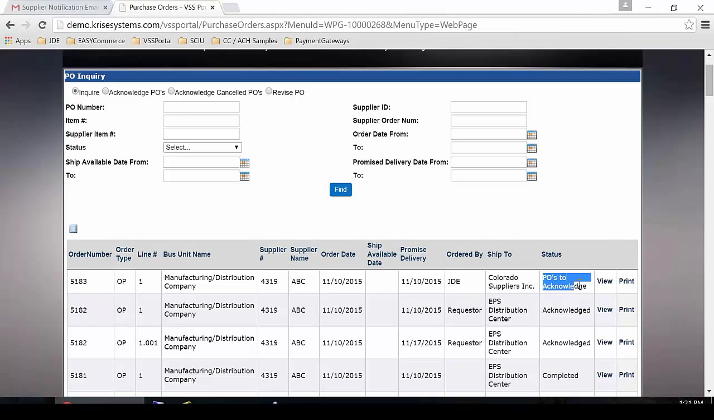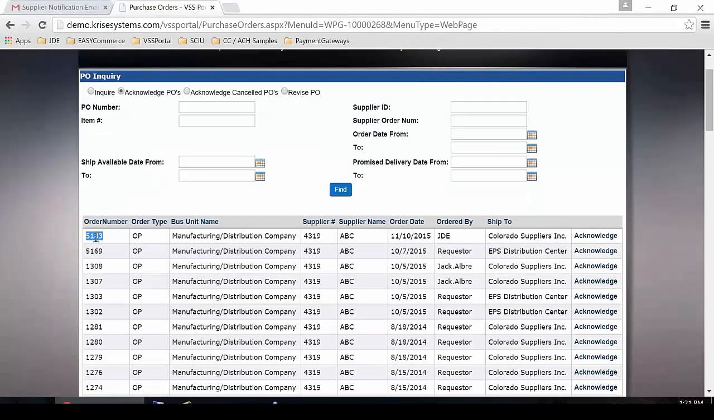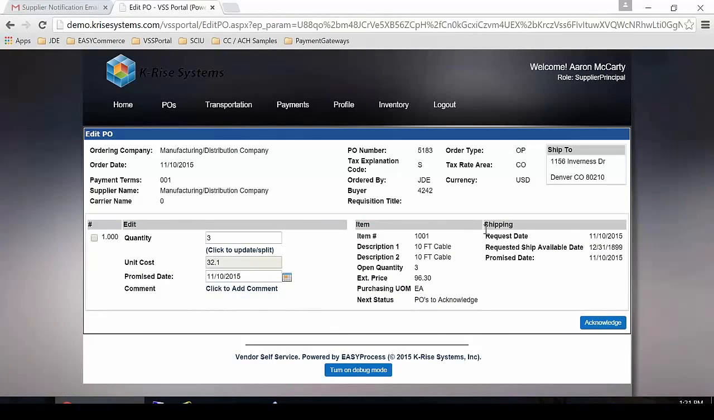So right now it's sitting at the status in JD Edwards that's waiting on acknowledgement pretty much. So we're going to switch over to acknowledge PO. We'll go to 5183 and hit acknowledge, and that takes us to our edit PO screen. So this is showing some header level information as well as line level information about the PO.